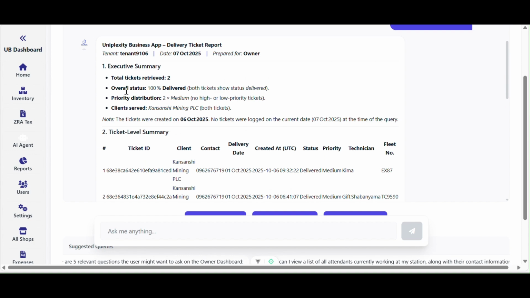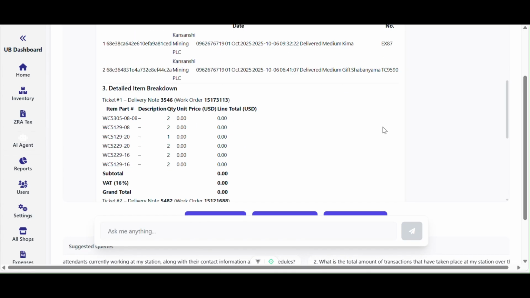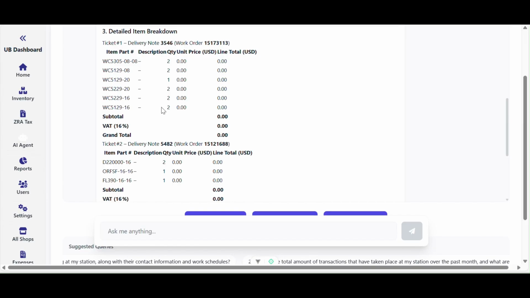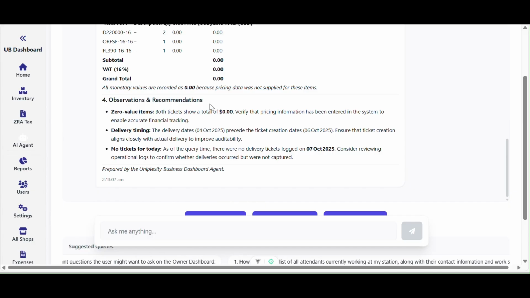It gives you a proper summary: the overall status, the priority, the clients that are saved, the reverting note, the technician's name, and the fleet number also indicated here. This gives a summary of all the components that are sold. In this way, it's easier to make your decisions.